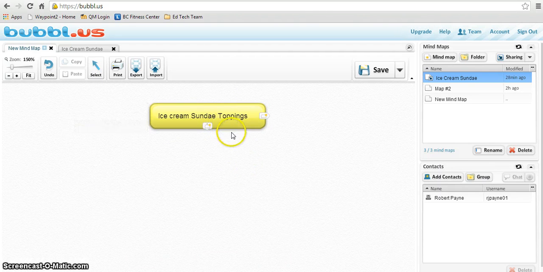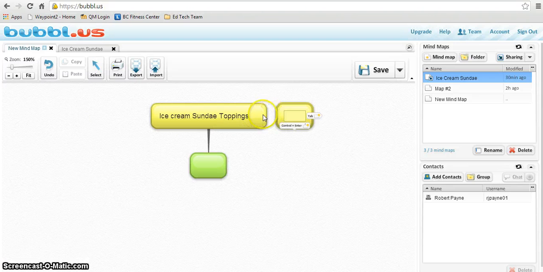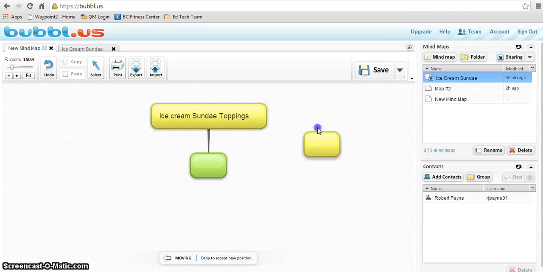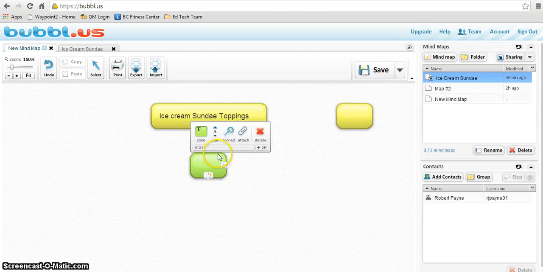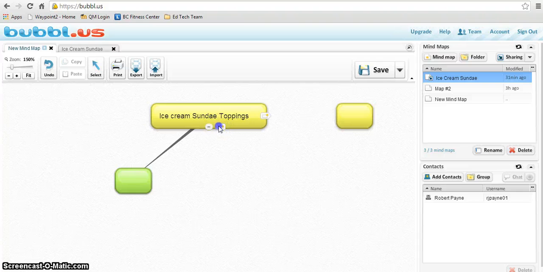Now that we have our main concept, we can start to add the concepts underneath this. So we have 2 options. You can add a new child bubble, and you just click it and it will automatically be connected to the main topic. Or you can add a completely new bubble that will not be connected to your main topic. You can move it around, and you can move the new bubble around down here as well. You can add additional.